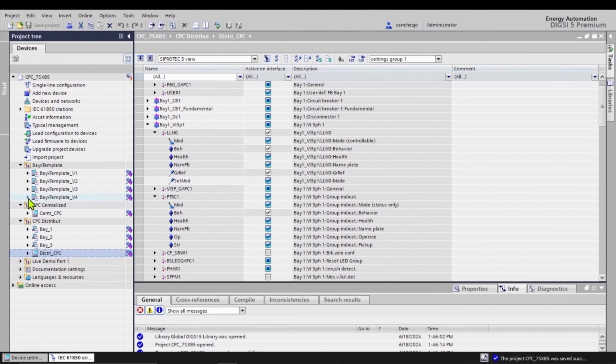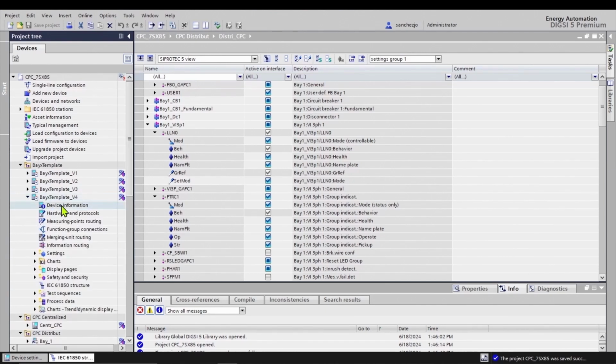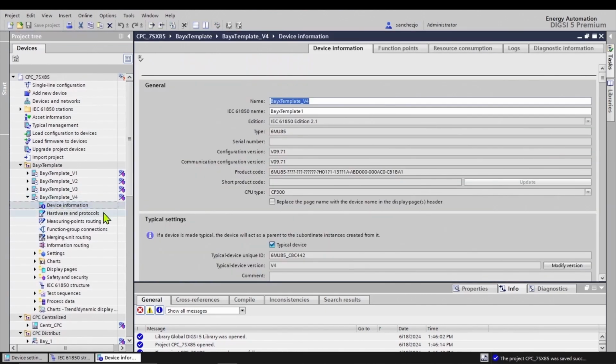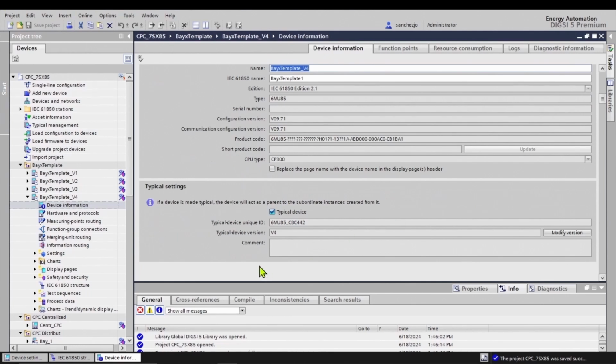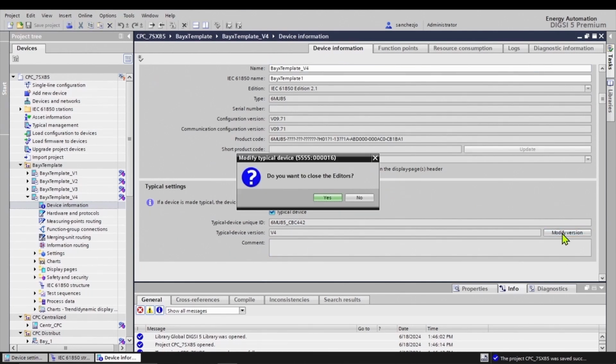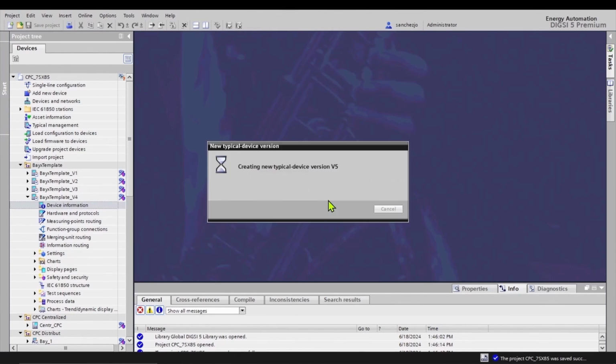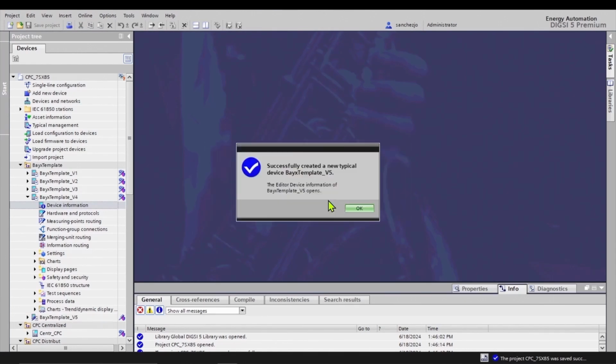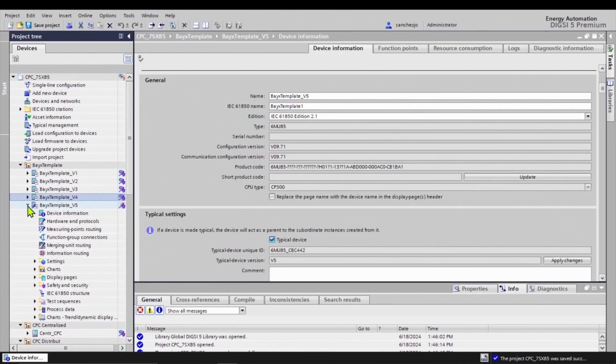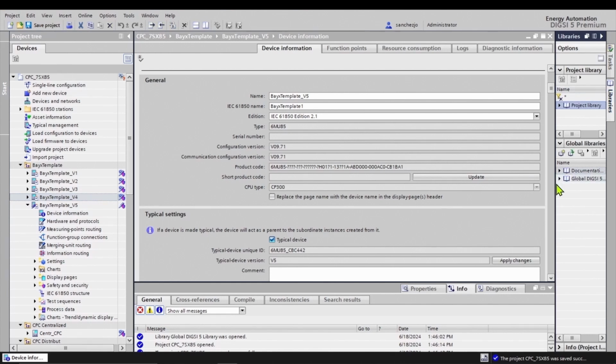In the DIGSI project, we select device information in the latest version of the merging units template. Click on Modify Version. DIGSI will create a new version of the template, in this case, version 5. In the new version of the merging units, we will add the requested overcurrent function.